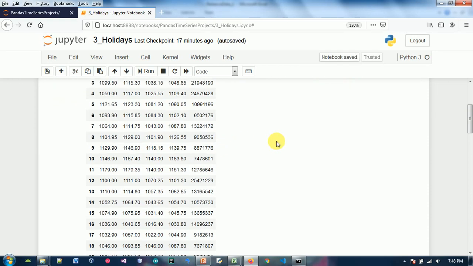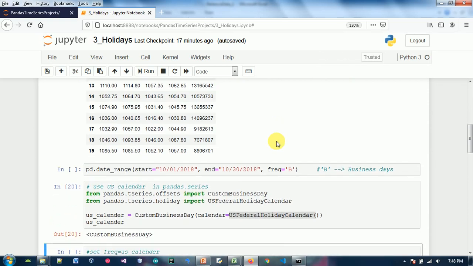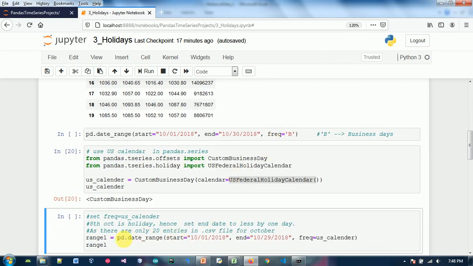So if that is what I need to do, then I need to do some more processing, and that is where I will now create something called range1, that's the name of a parameter that I have given, because that is my range. So we will now provide the start as 1st of October and end as 29th, because say assume that 8th of October is a holiday in US. That means now we require a data which will span for the month of October. However, as we now know that 8th of October is holiday in US, so basically we will give the end date as 1 less. So that is what we are doing.